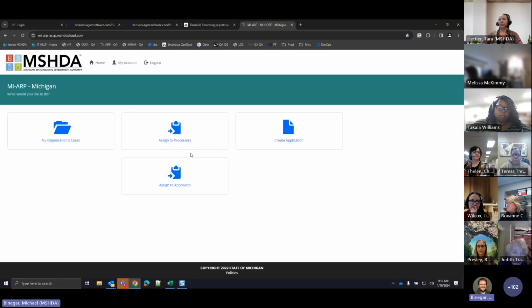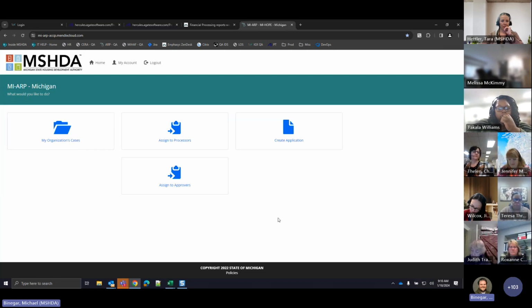Okay. So when the sub-admin logs in, they're going to see a few tiles right at the beginning here. They're going to see my organization's cases, assigned to processors, assigned to approvers, and then create applications. The create application is your ability to facilitate an application, when you're sitting down with somebody, or maybe they've called you over the phone, and you're helping them fill out the application.